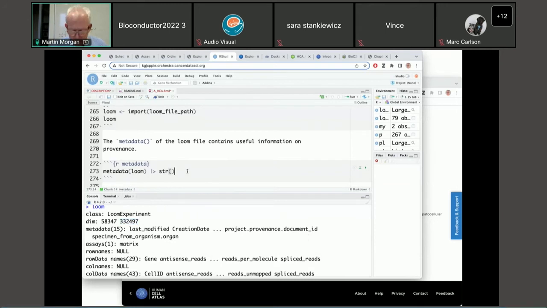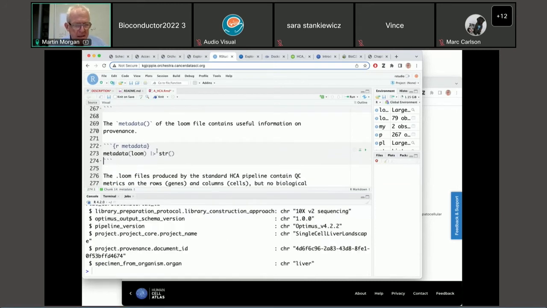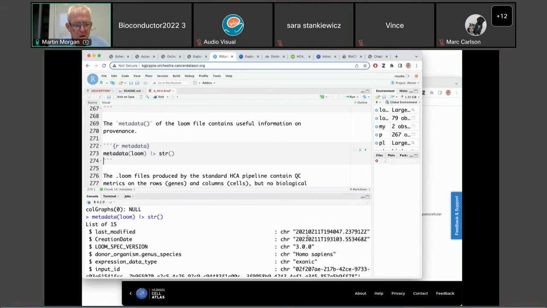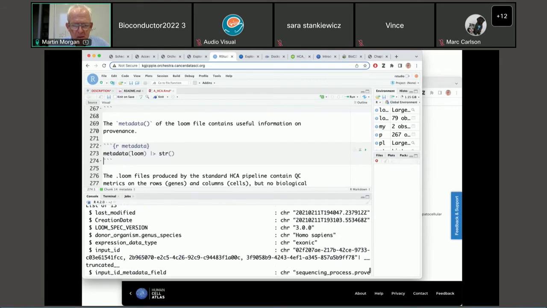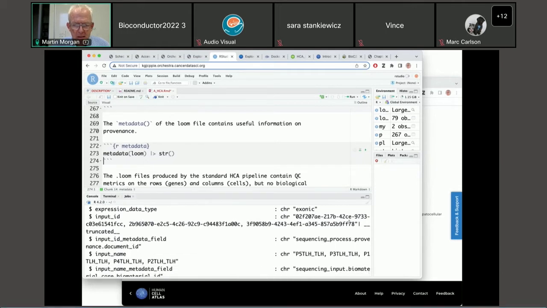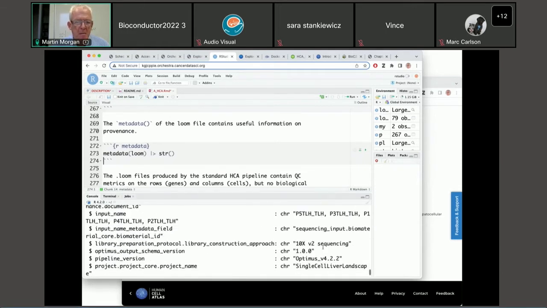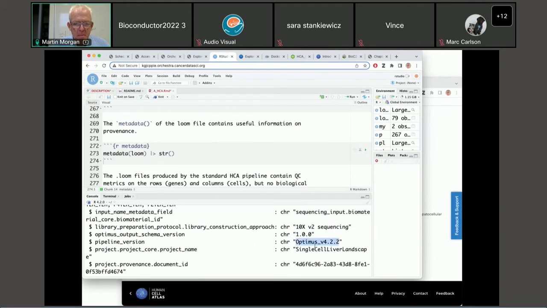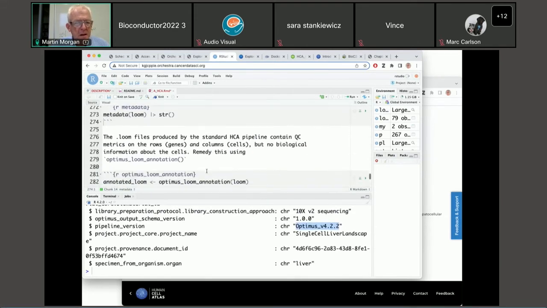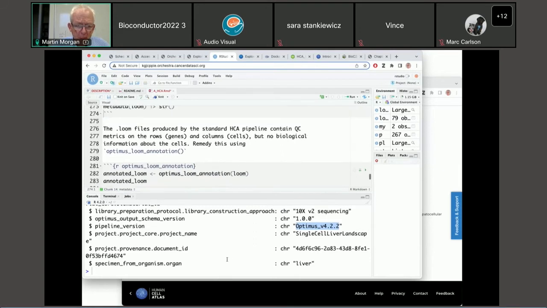You actually get quite a bit of useful information from the metadata on the Loom. You get information about when the file was created, the inputs, the samples that were used, and the pipeline version, and so on. So tons of useful data.